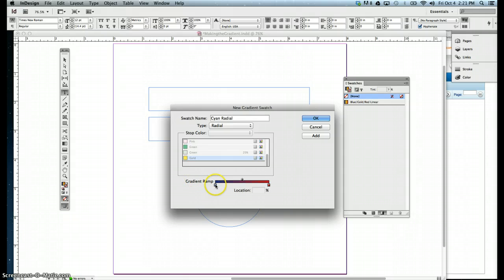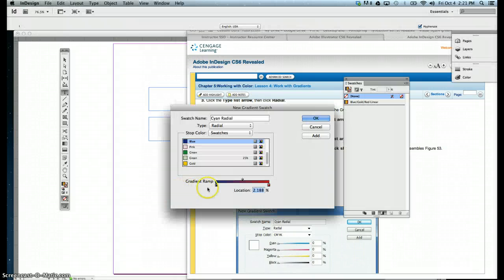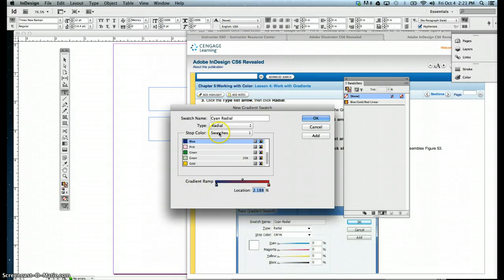Anytime you click on these little stops, you can maneuver them any way you like. Pull them off and they go away, or you can click and add a new one. So it's pretty user-friendly and intuitive. Step 5. Click the left color stop on the gradient ramp. Click the stop color list arrow, then click CMYK.